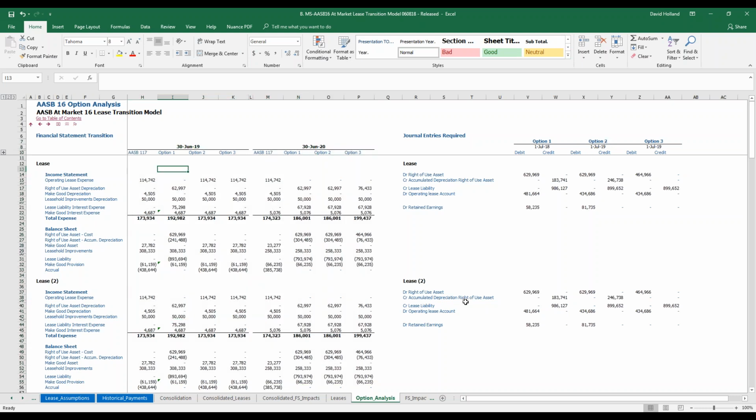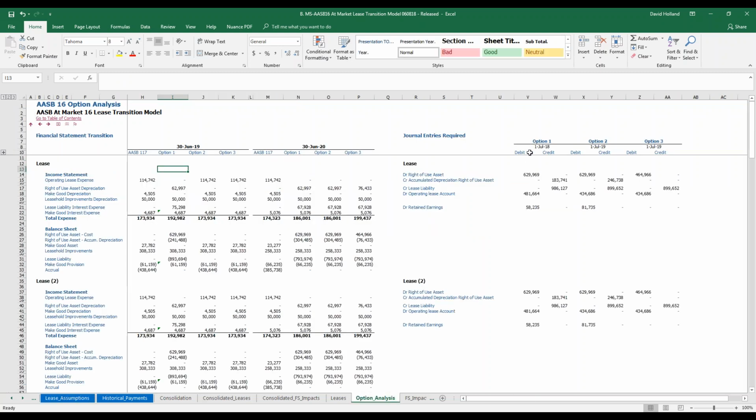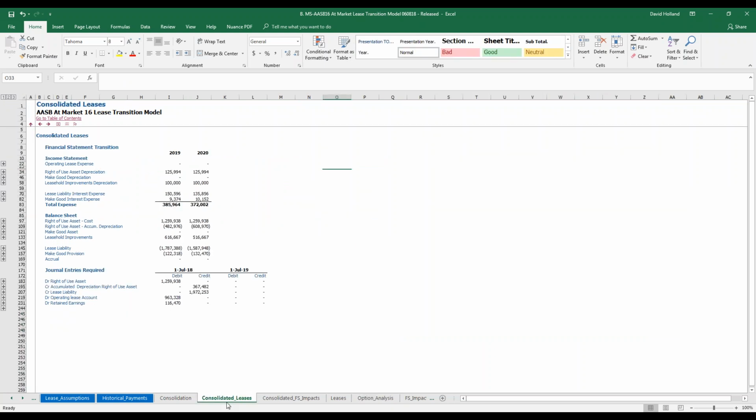So once you've analysed what you want to do there, you would then go back to the lease assumption tab and actually choose options. So in this case, if we choose option 1 for both scenarios, then you can either prepare journal entries on a lease by lease basis here, depending on what your ledger system is, or you can move over to the consolidated leases tab. And the consolidated leases tab will show you what the journal entry will be for all the leases you've input into the model. And because we've chosen option 1, the journal entry is 1 July 2018.